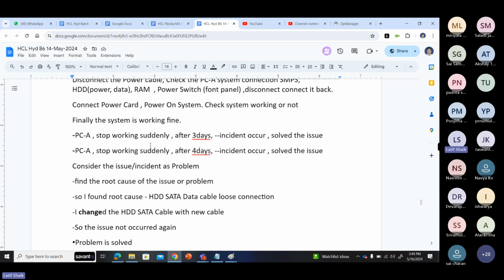After a few days, the same issue again. So I wanted to find the root cause of this issue. It was the cable's loose connectivity. So I changed the cable, and then the issue did not occur again and again. So guys, sometimes it is required to make some change to resolve the issues.